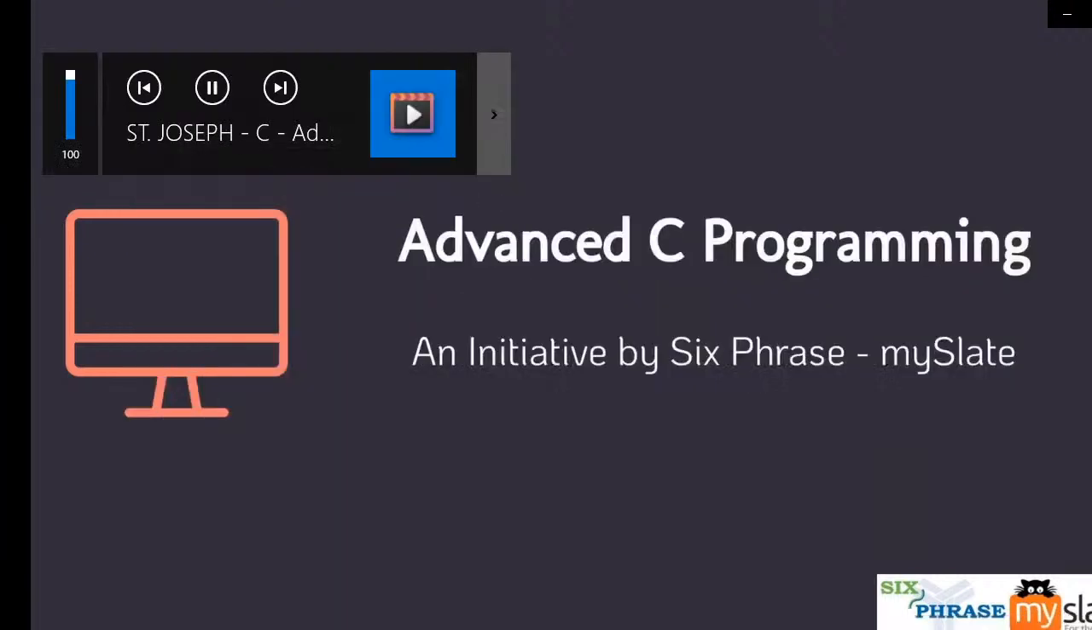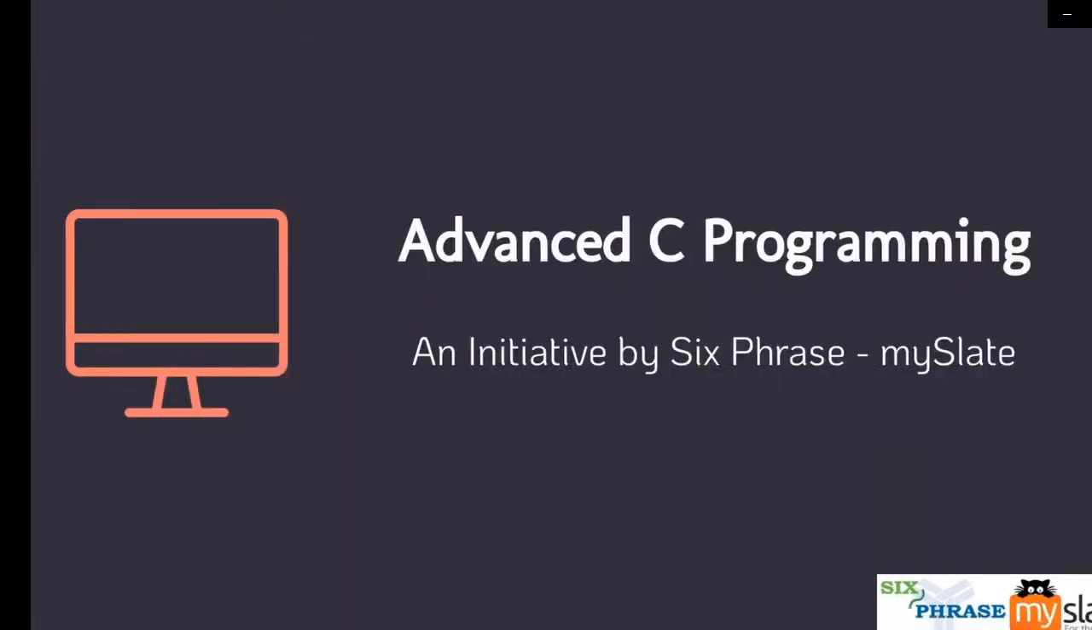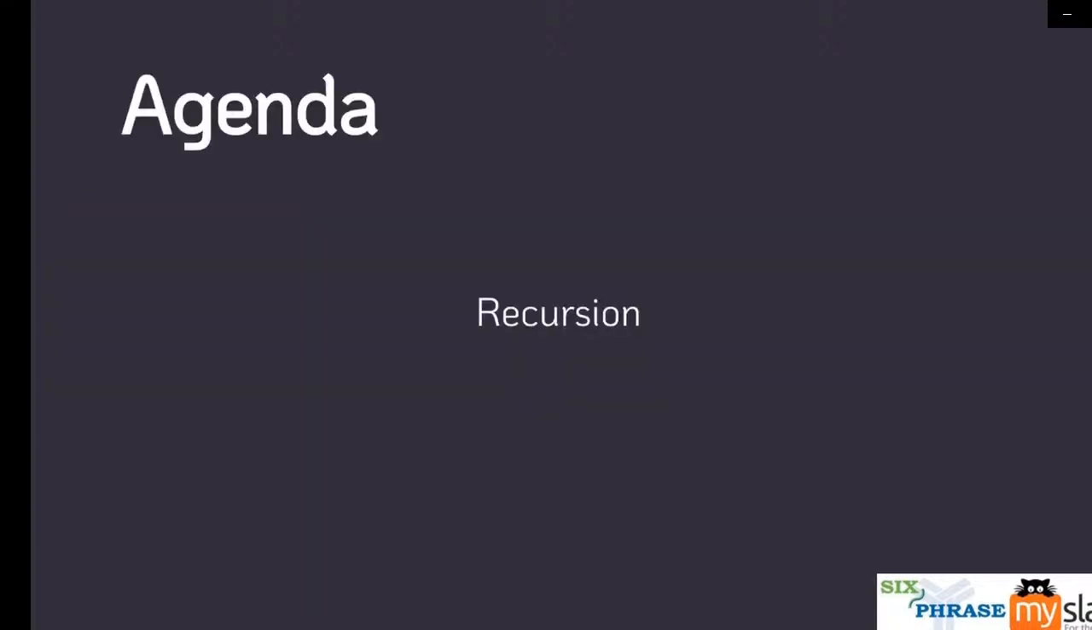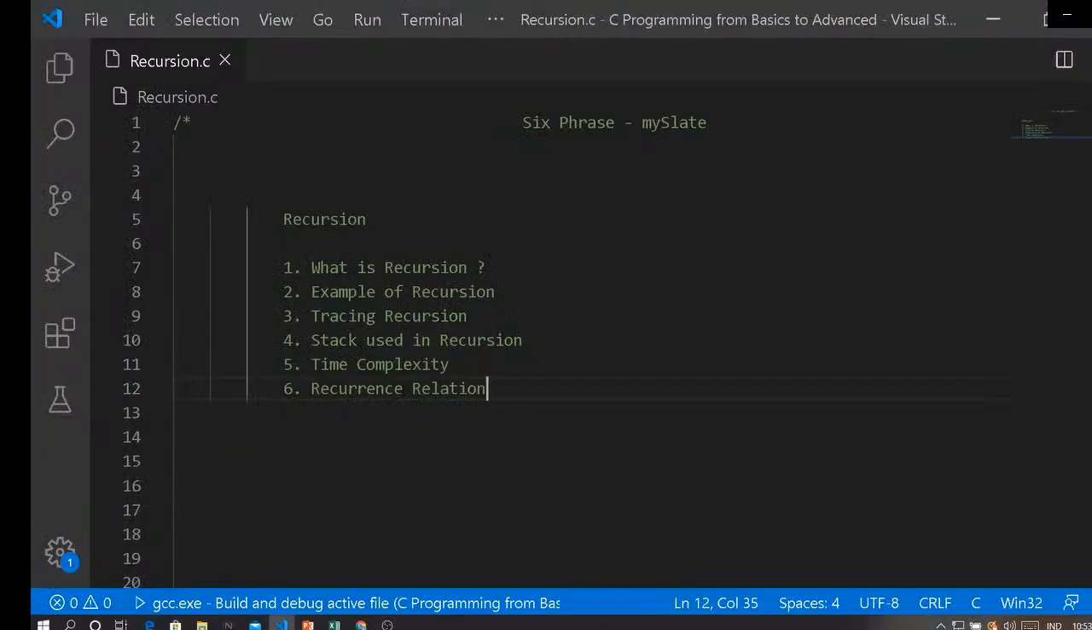Hello guys, welcome to this lecture, and in this lecture we will be seeing about recursion. We're going to see so much about recursion, and in this lecture I'll be giving you an introduction to recursion. So we'll start with the introduction to recursion.